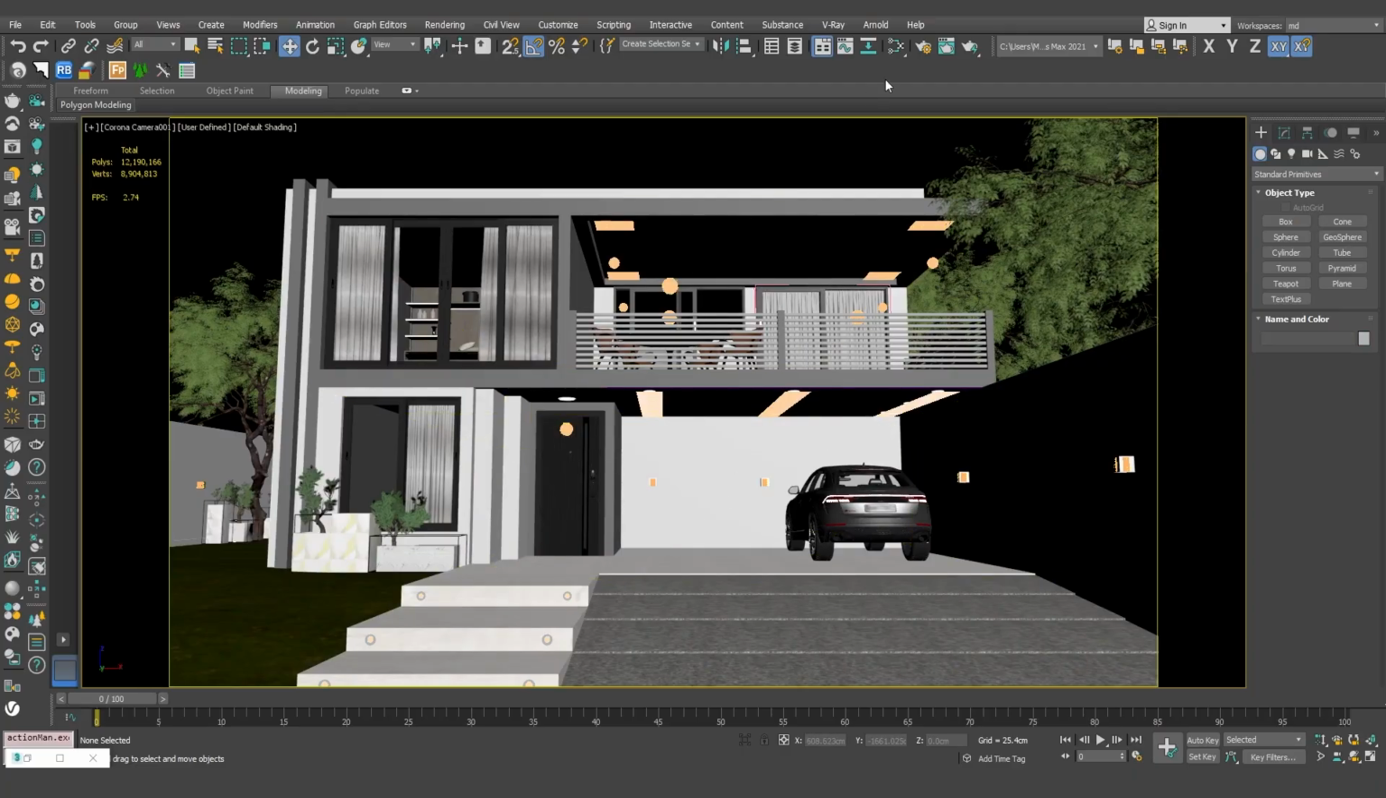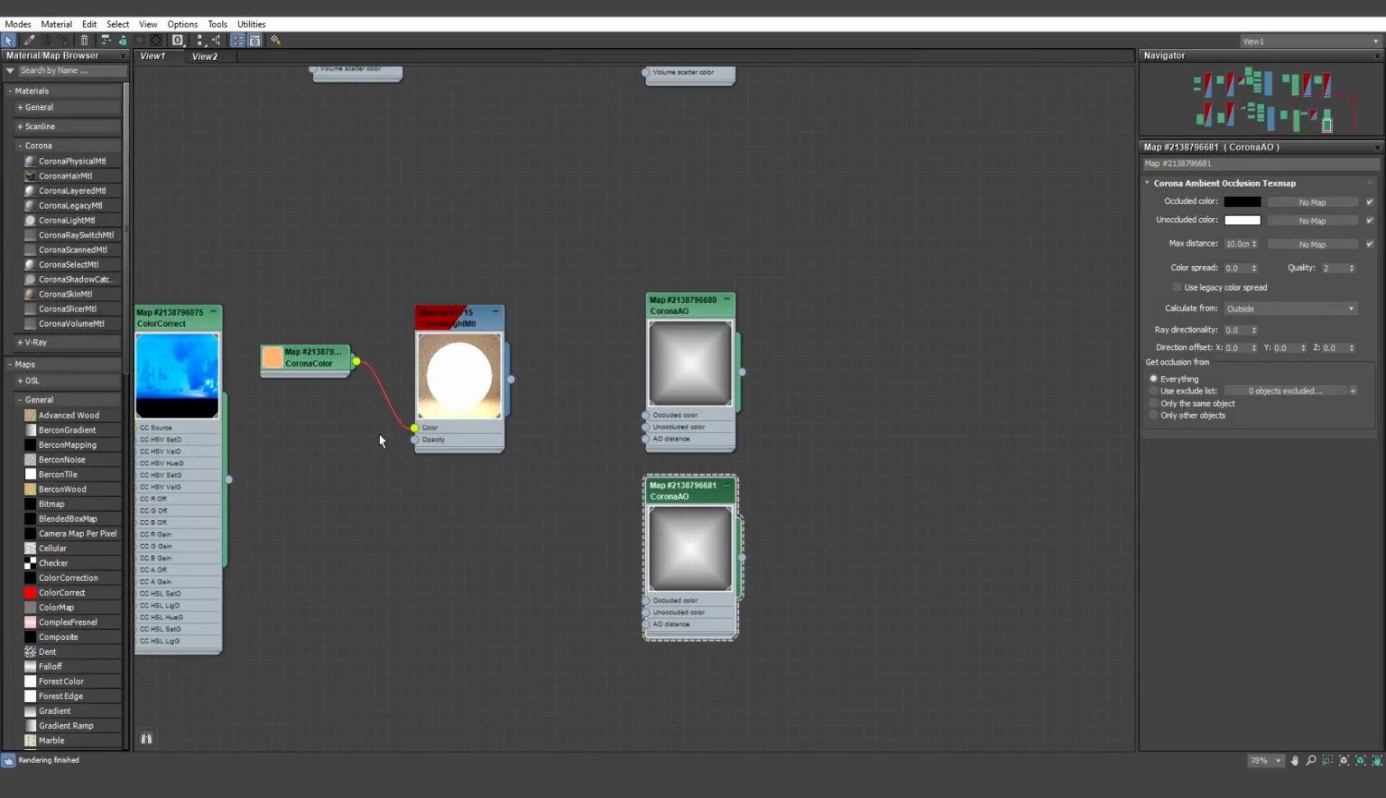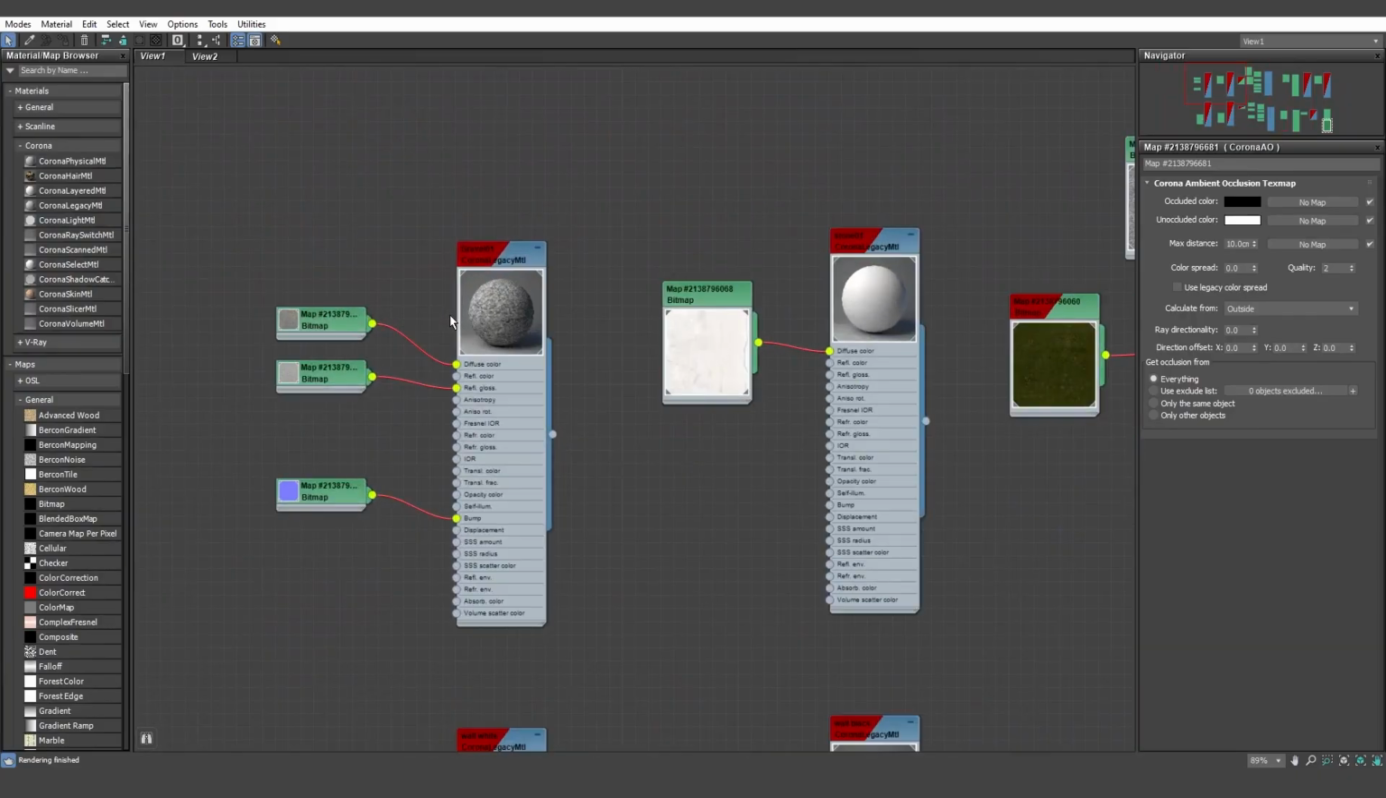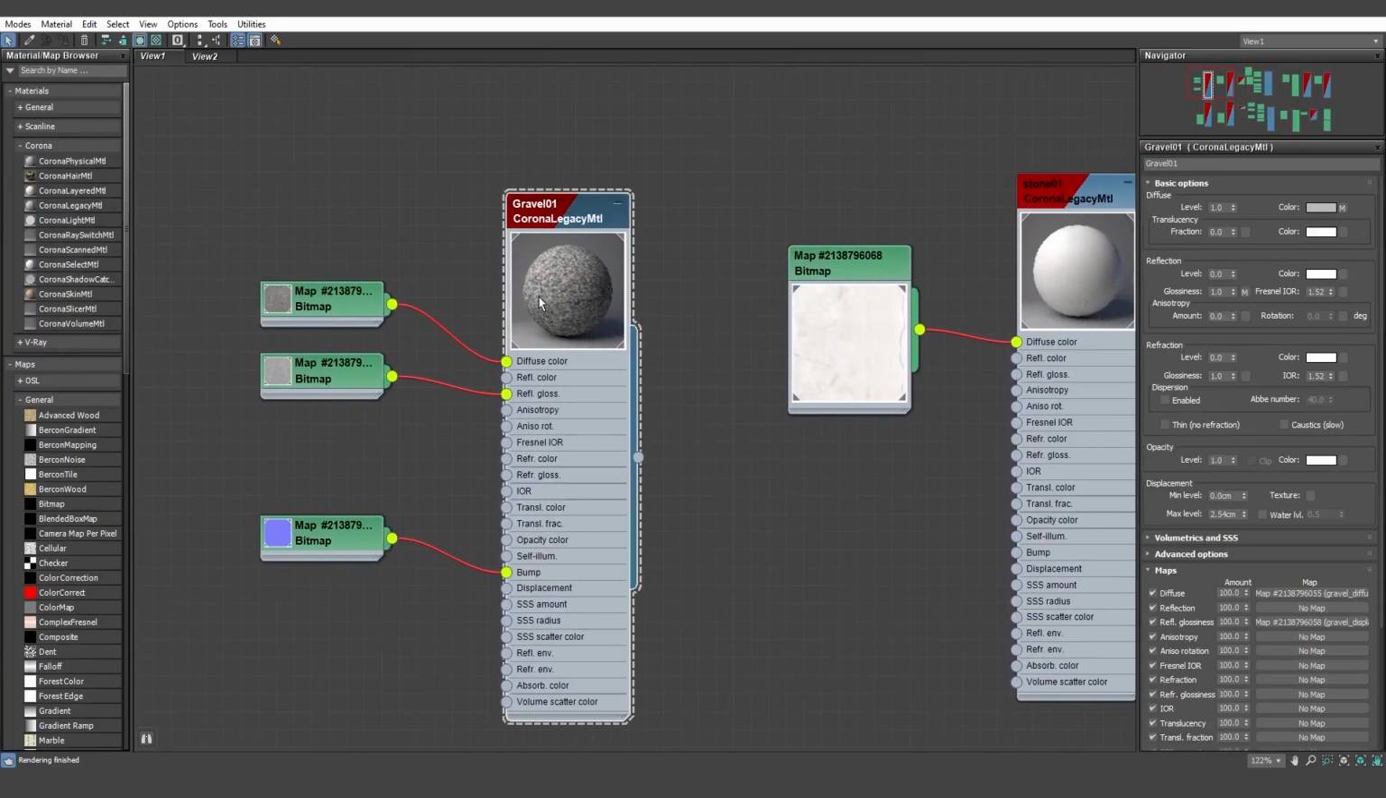Now, let's move on to the materials and check out the ones I created myself. I won't go into the ready-made materials of the imported assets. I'll move quickly here so the video doesn't get too long. First is the parking stair material, which looks like gravel. If you want to see the details clearly, pause the video here.